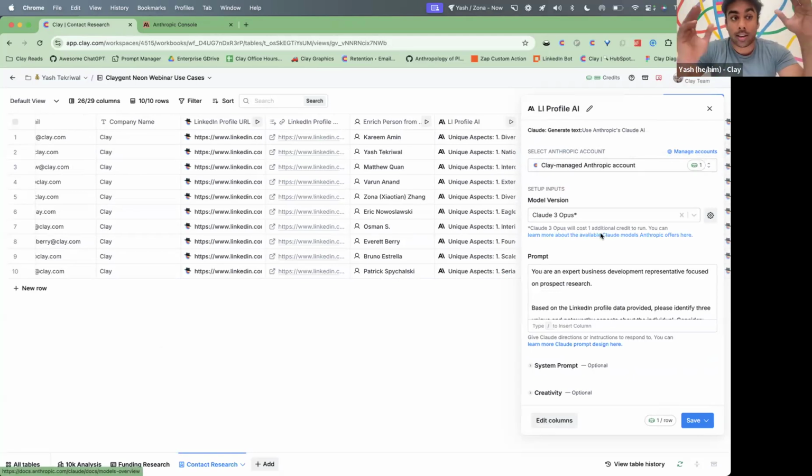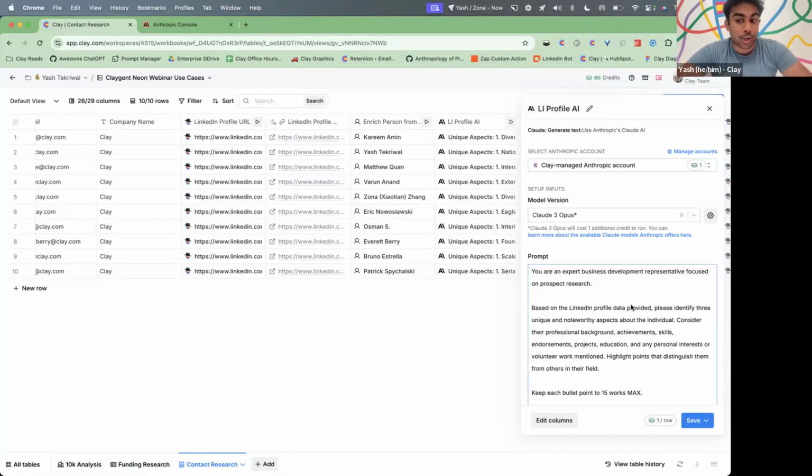I'm using Opus here again because it's a little bit more of an open-ended abstract task. I want it to have some sort of reasoning and intelligence to what's important and what's not. But no, it doesn't cost a credit per result. It just costs whatever the fixed credits are to run the model.